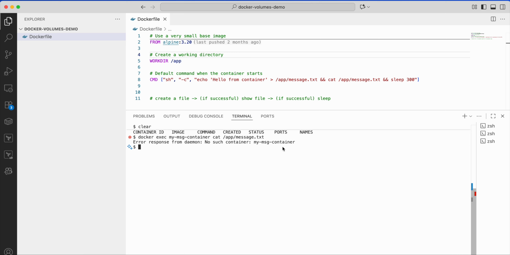Why? The file was stored in the container's writable layer. When the container was deleted, that layer disappeared, and so our data also disappeared. Meaning, when we delete the container, we lose the data as well. How to fix this problem?